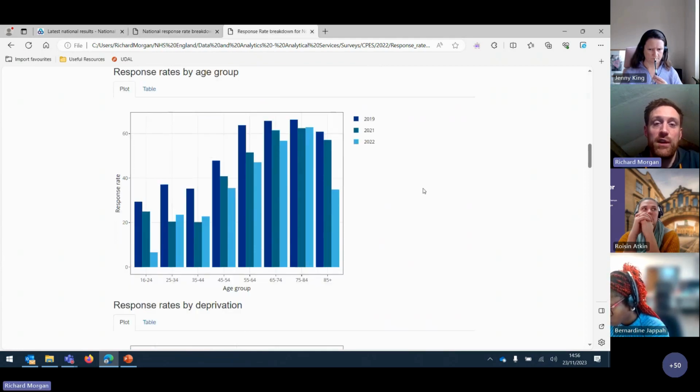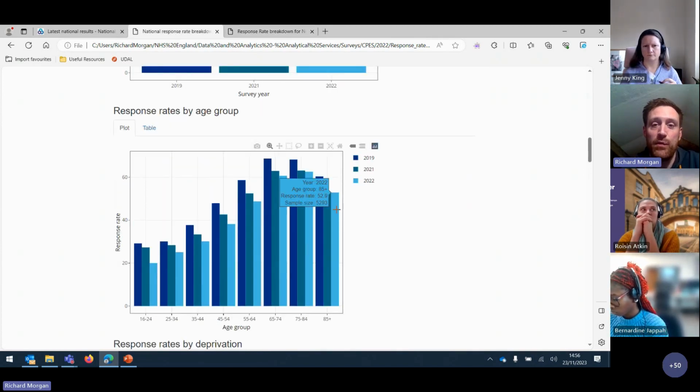And for this trust, what you might notice the difference for is that for the 85 plus group, this has a response rate of 35 compared to the national one where the response rate is 53. So it's just being able to look at your own trust results and compare to the national and see, is this a specific issue for us as a trust, or is it something that's replicated from a national perspective?